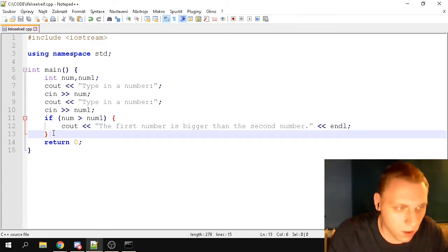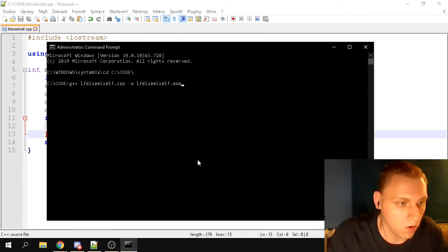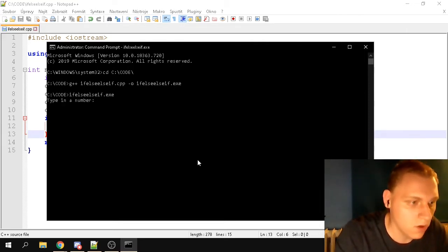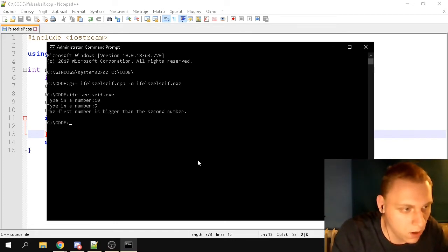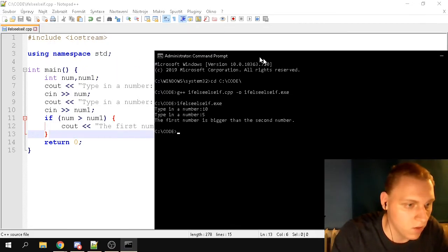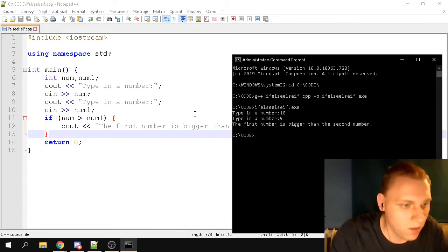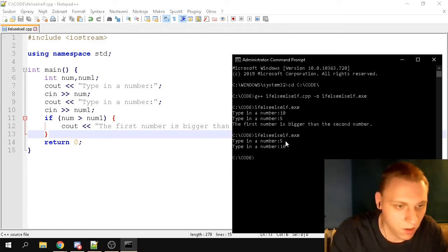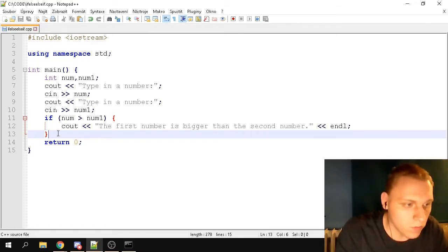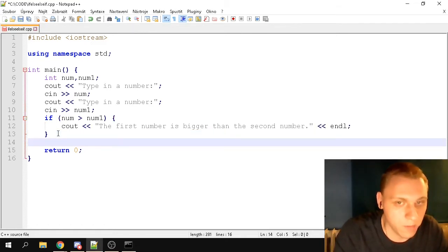Now this would work, but it would only work if the first number was bigger than the second one. I can demonstrate this, so let's just run it. It takes a little while to compile, obviously. If we run this, it will ask us to write a number, so let's do, I don't know, 10 and 5. As you can see, it writes out that the first number is bigger, because that's true. We can see that our first number is indeed bigger than our second one, so it wrote out the message. But what if I put in 5 here and 10 here? It's not going to do anything because it doesn't have another condition built into it.